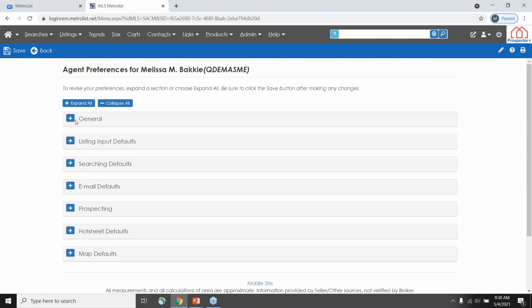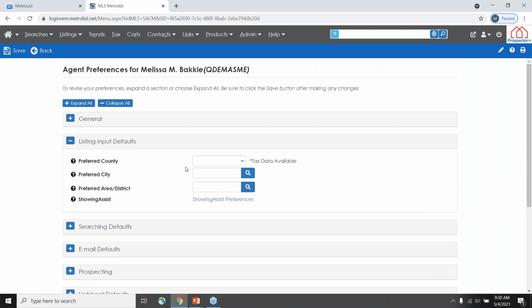All right, so let's go down here. So that's your general and one of my favorites, your 24-hour market watch. So let's go to listing input defaults. I'm going to go ahead and click on that. Now you can see here mine are blank. But if I did want to set this up, if I put a preferred county, city, or area, I absolutely could plug that in here.